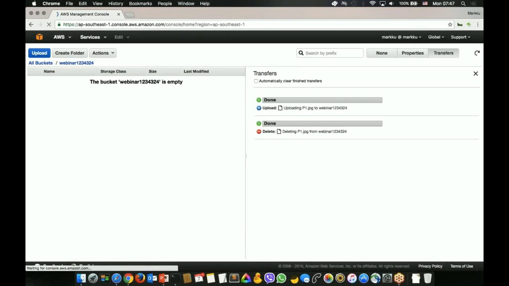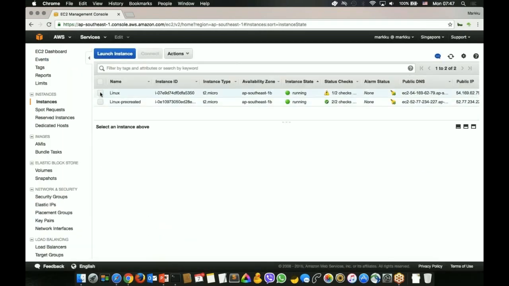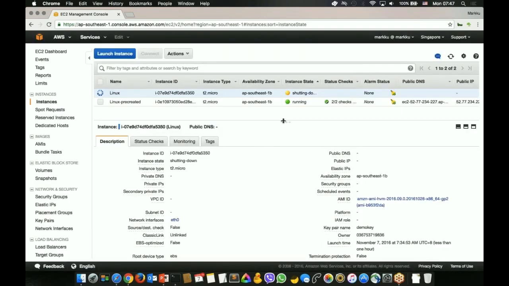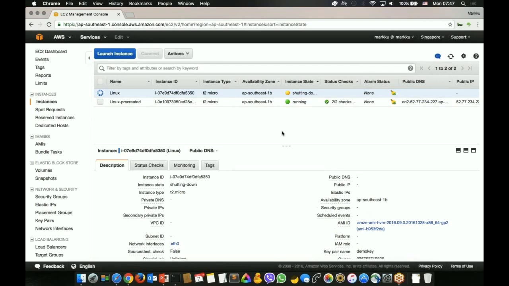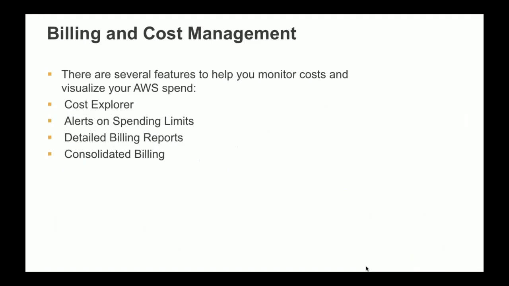Just to remind you how to be cost efficient, let's do the same in EC2. Let's select the new Linux instance we created earlier and terminate that one. So always shut down and remove all the resources in the cloud that you're not actually actively using to optimize your costs and spending. That was a quick demo on Amazon S3.